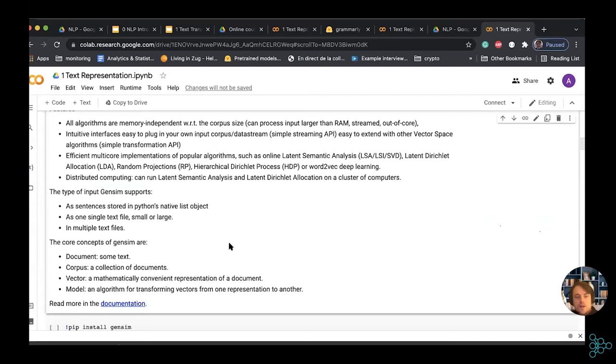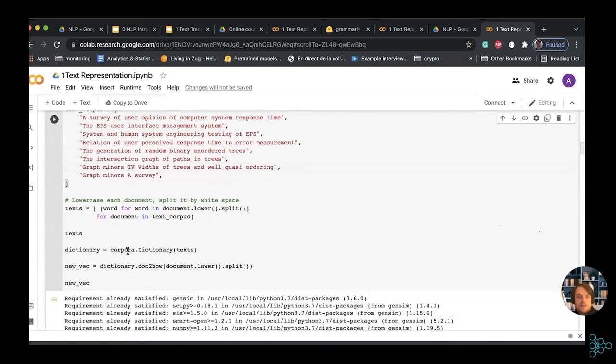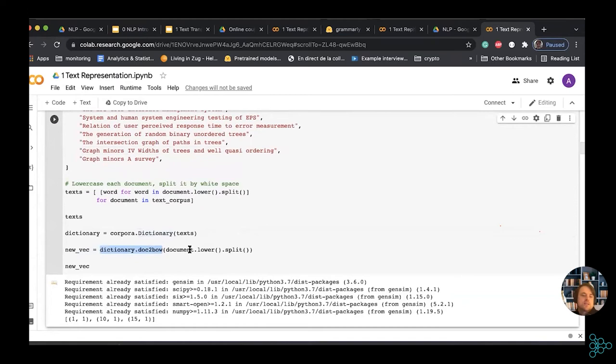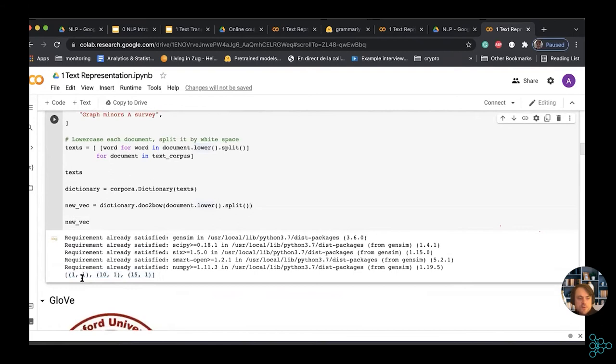So now, once you have your corpus, you create a dictionary, basically a lookup table between the pre-existing vectors and words, and then you can use the dictionary doc2vec to do the translation. So you translate your document, the list of words, because I do the split, into the equivalent vectorized representation. So this is the first word, the second word, and the third word.